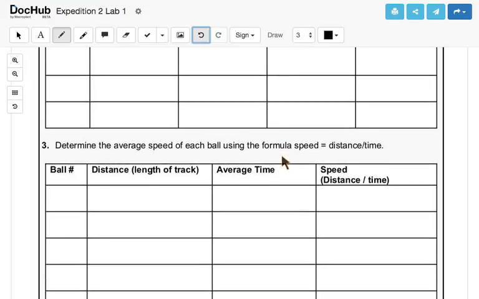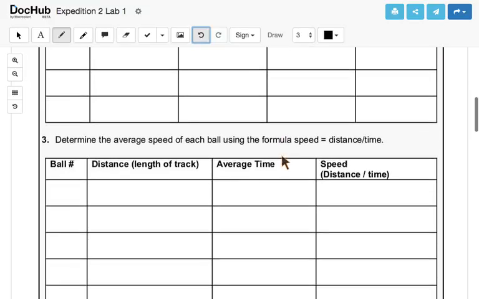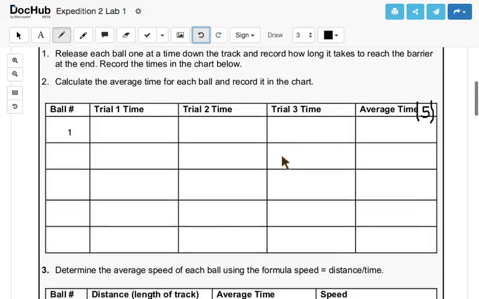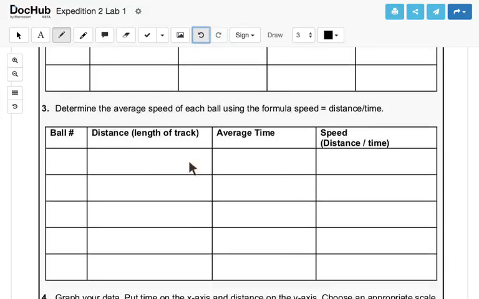Once you've got an average time, you're then ready to calculate speed. So here's an example on that one. Let's say we're doing ball 1. The distance of the track you measured was 7 meters, all right?